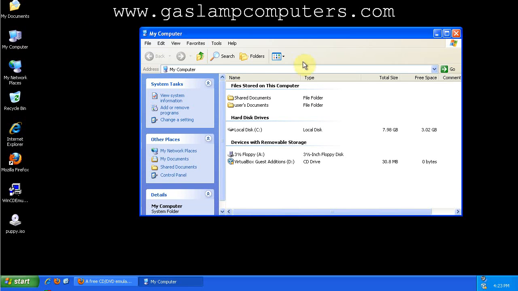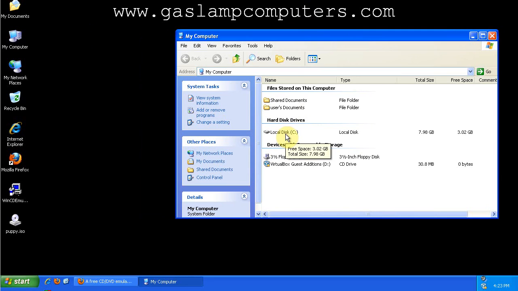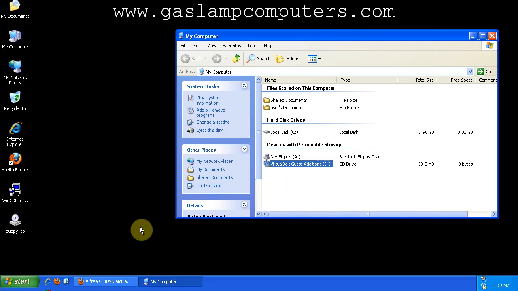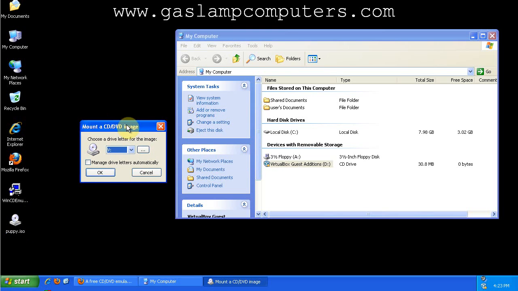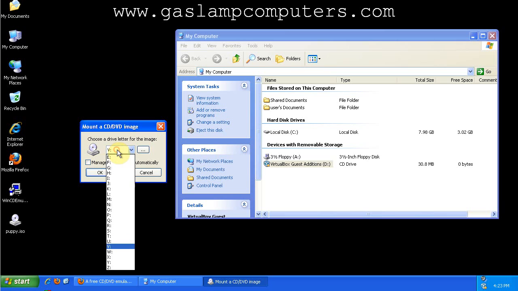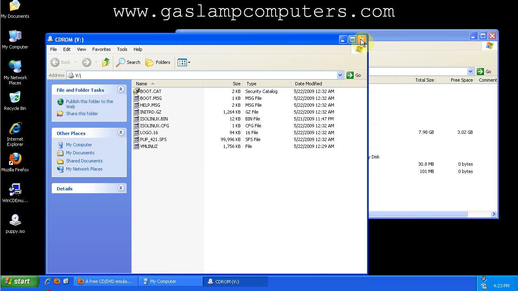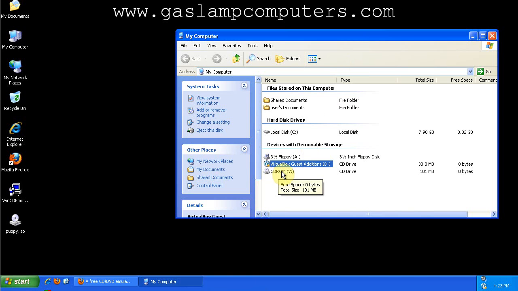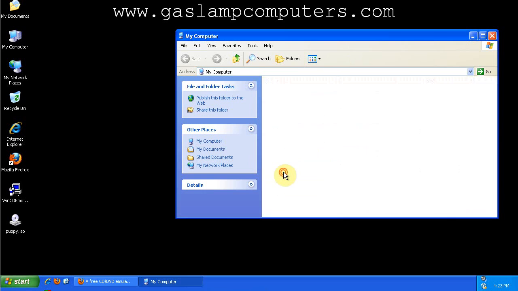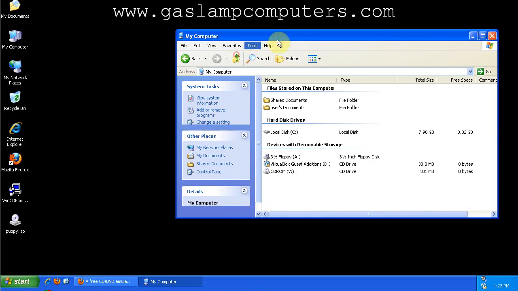We'll load up my computer, and we see that we have the hard drive, a floppy drive, and one CD drive. But I have this Linux distribution, it's a CD image on my desktop, it's for Puppy Linux, and when I double click it, it asked me to assign a drive letter to it, and I choose letter V. I can choose any unused letter, but we'll just use drive V, and now I have another drive, which behaves exactly like an actual CD drive would.